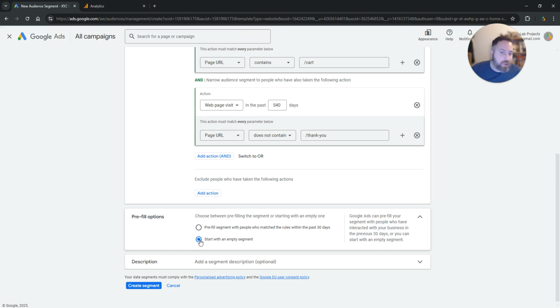The second option is to pre-fill within the past 30 days. You cannot pre-fill, let's say, within the last year. It's fixed, right? So either you start with an empty list or you start essentially with a list that is going to take these conditions and pre-fill all the users that match these conditions in the last 30 days.